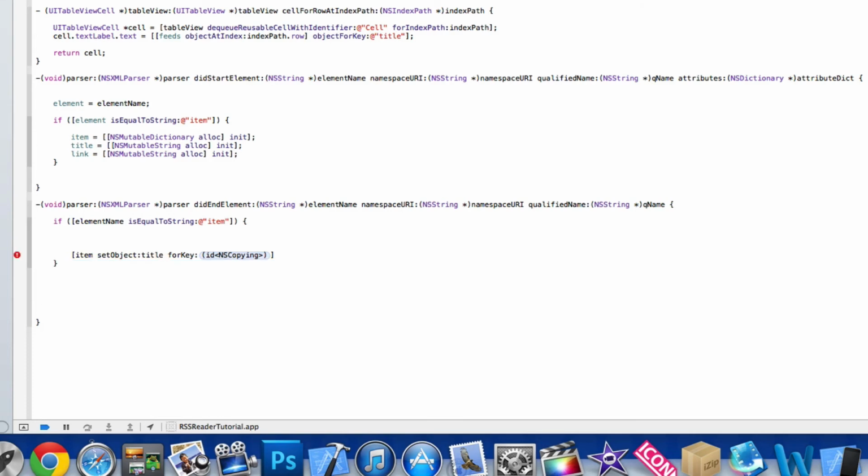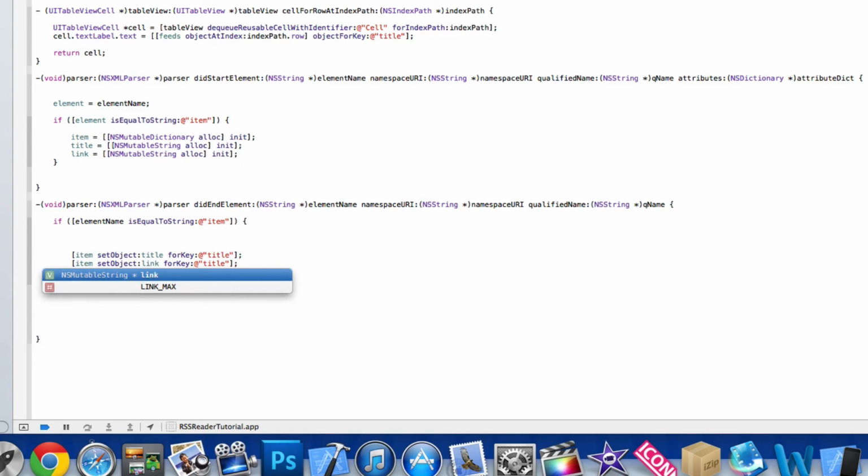And then in the key here, for key, we do @ symbol, quotation mark. And that will link up to our key string. And then a bracket and a semicolon. I'm simply going to copy and paste that again, as it saves me a little bit of time. And then the item here needs to stay the same, but this time we change the title here to link, and then the string here where we got title again, change this to link.